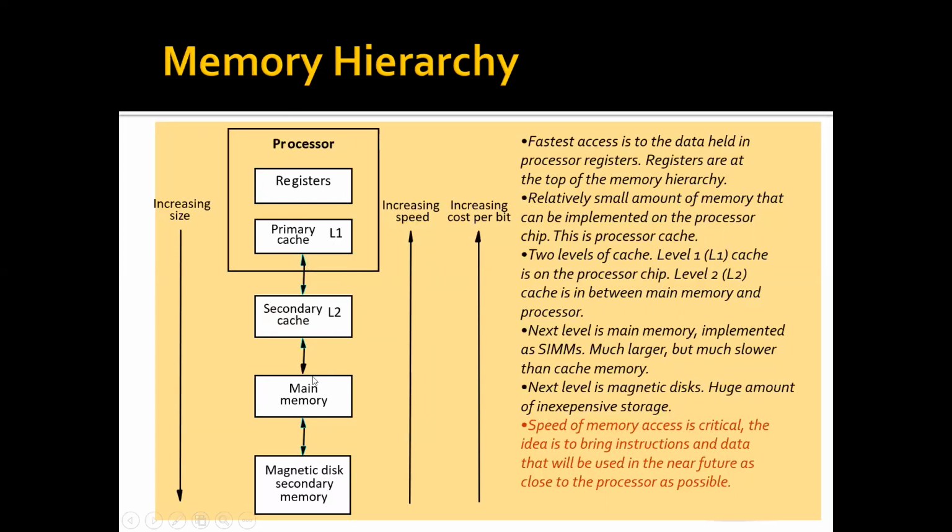The registers are closest to the processor. If the processor wants to do something, it will immediately get the data from the registers. If it is not available, it will get it from L1 cache. If not available, it will go to L2. Otherwise, it will go to main memory. If it is not available there, it will go to the secondary memory, and then to the remote disk.